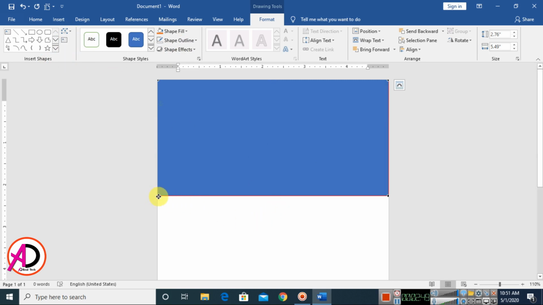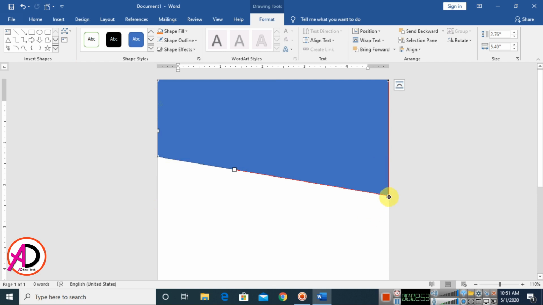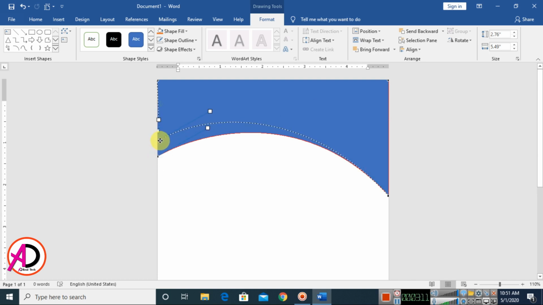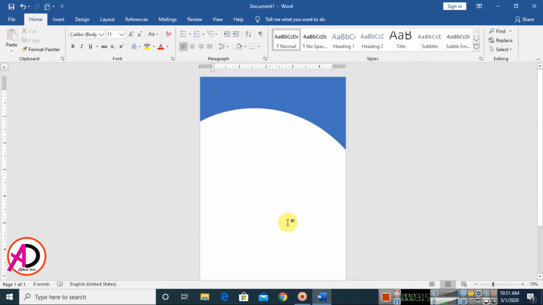You can see here, this point is a little bit off here, and click this point and move it a little bit, and click this point and maybe like this. You can see here, something like this, and a little bit up here, maybe like this. You can see here, something like this.